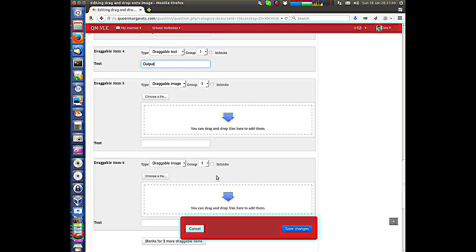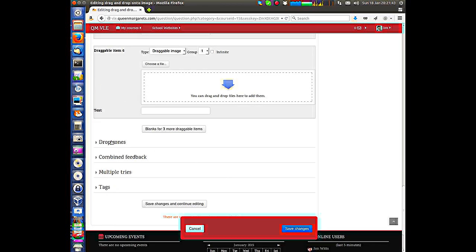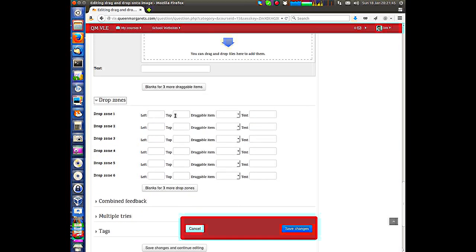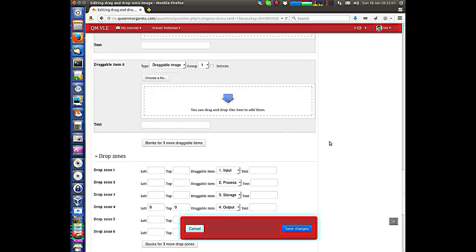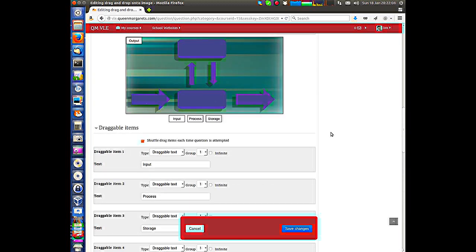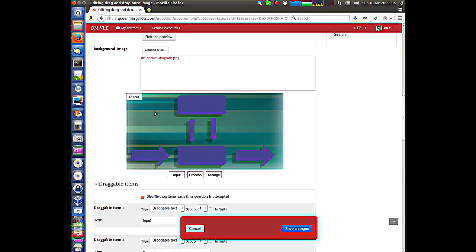Now we scroll down to the drop zones and expand that. So for each drop zone, you need to select one of our draggable items. Once all of your draggable items are assigned to a drop zone, you scroll back up and you should see the four labels now appearing on our preview. Pretty much all that's left to do now is to drag those labels where you would like them to be placed by the students.